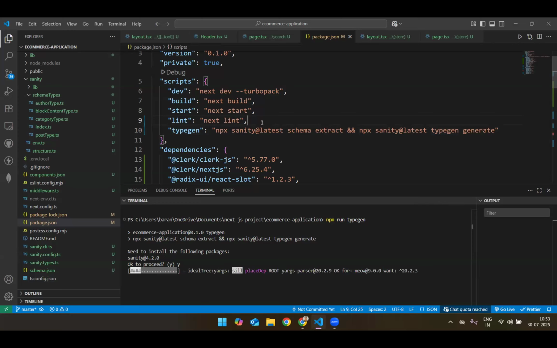If you don't want to repeat any commands, or if the command is very long, or if you want to give it a shortcut name, you can just do it this way. This is not only for this Next.js project. Whatever project you do, you can simply write your scripts here. So this is the use of scripts. You can customize your scripts.